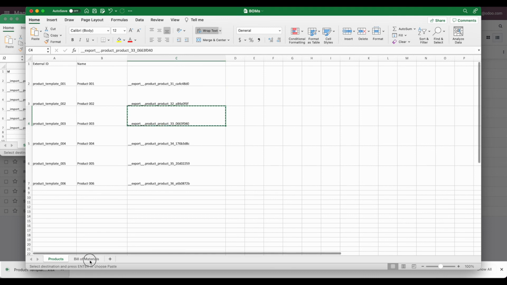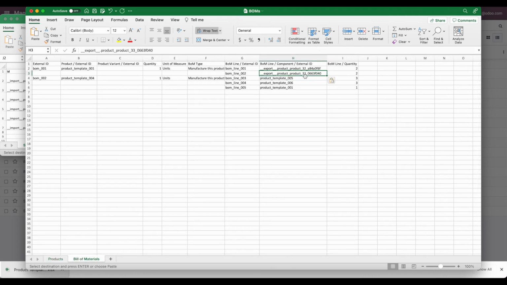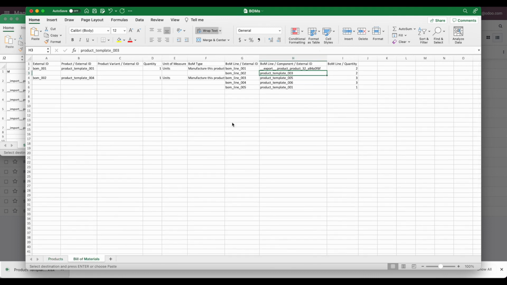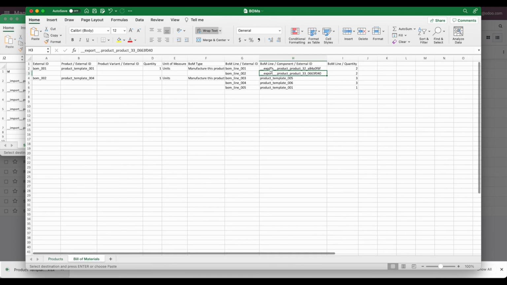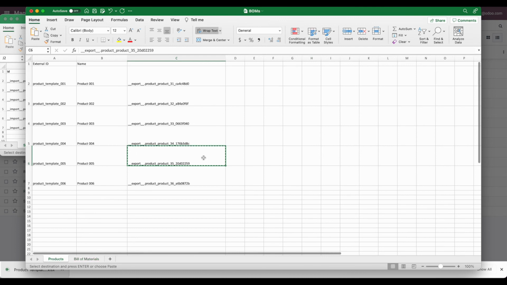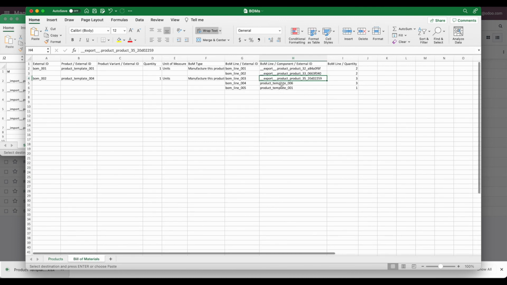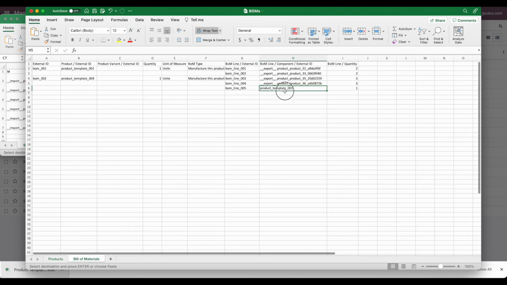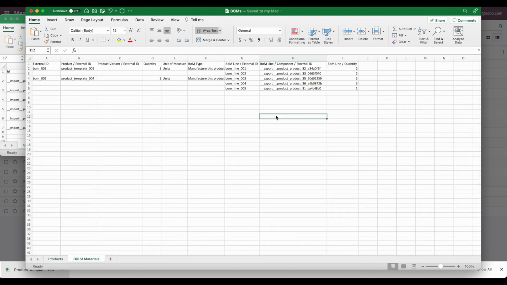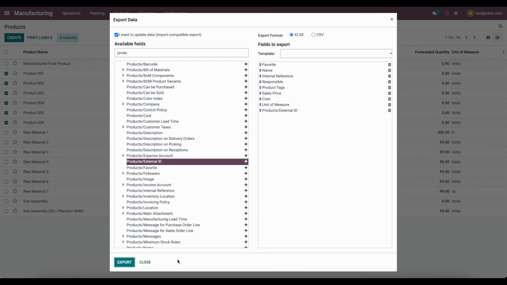We'll do the same for number 3. And then we need 5, 6. So we'll do 5, 6, and then finally we'll get the template for product, or the ID for product 1. So now we should be able to import this with no problems.